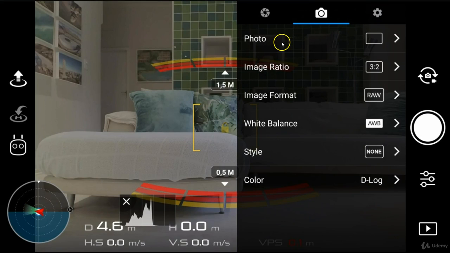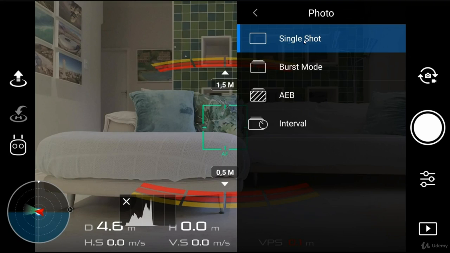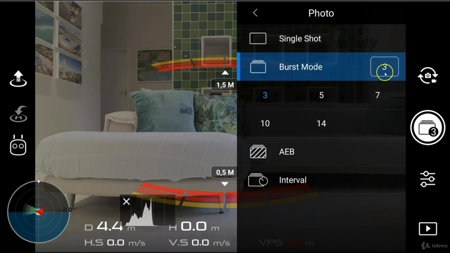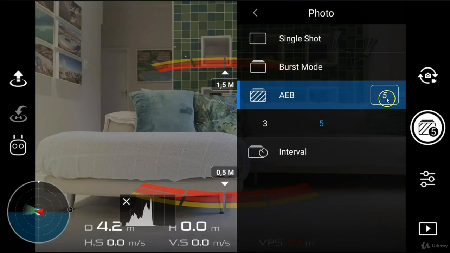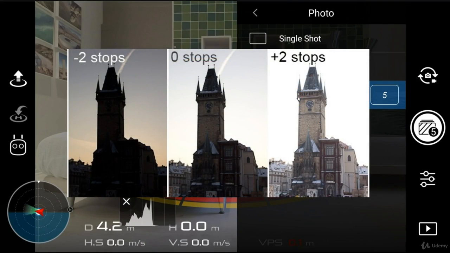So firstly, under photo, you've got various modes. You can do a single shot, you can do burst, which for the Phantom 4 Pro lets you shoot up to 14. The Mavic only lets you go up to 7. You have AEB, you can do 3 or 5. It stands for Automated Exposure Bracketing.